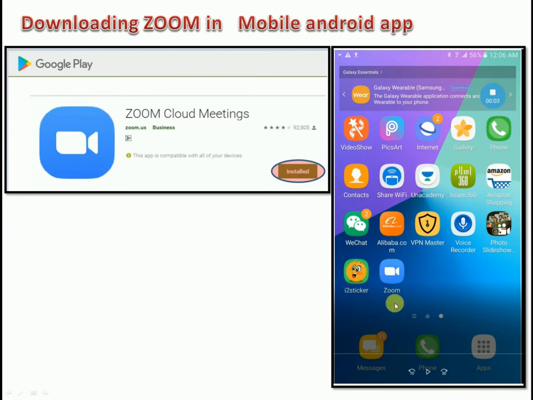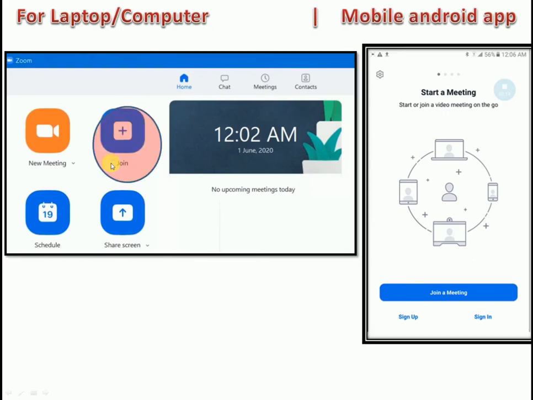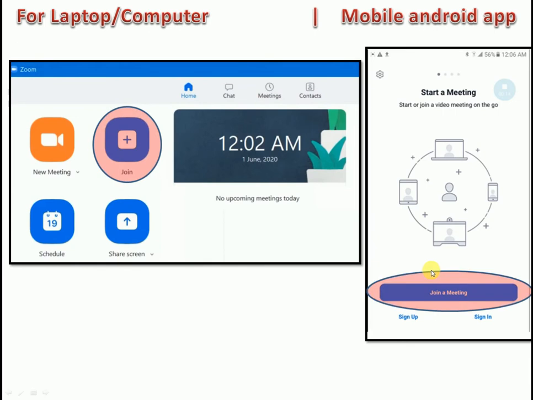You click on the icon, for both the PC and the Android. Once you click it, you will see this kind of screen. You will see a number of icons there, but try to understand this right now. Do not go for sign up or sign in. You have to go for the join button. For the PC version, click on join. For the mobile, you have to click on join a meeting.